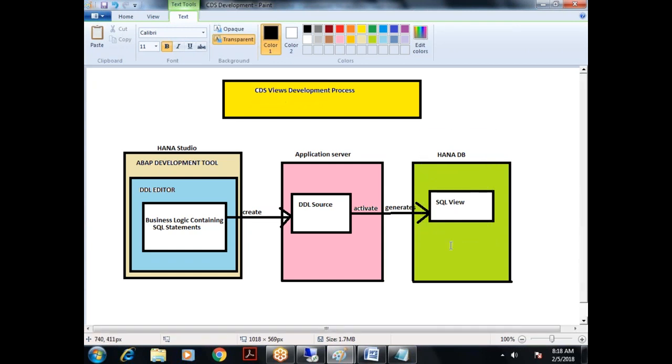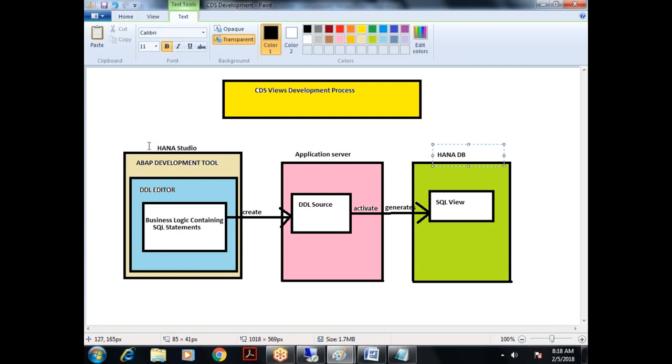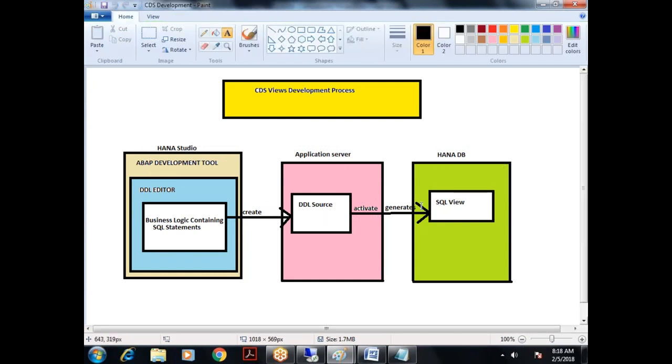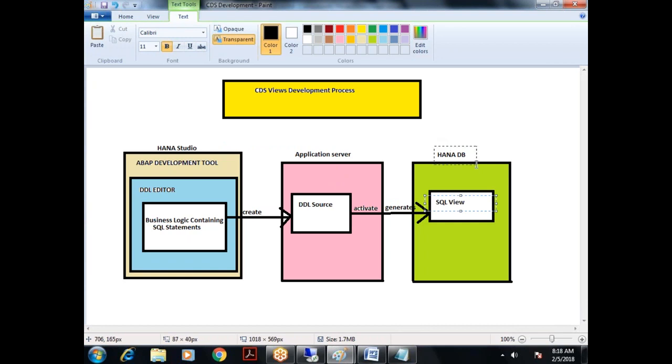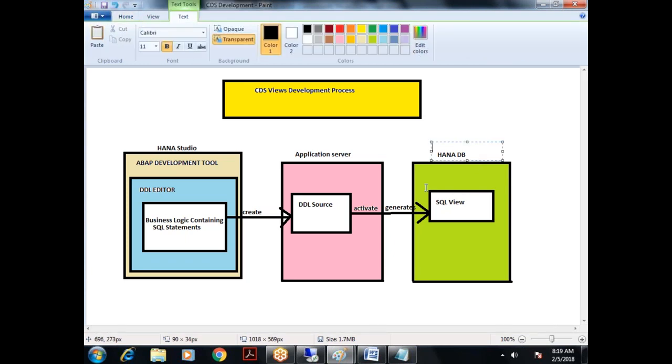We cannot directly create the CDS view in the database. We have to follow this procedure. The moment you activate, it generates one SQL view in the HANA database. But at that time, we are not connected to HANA database, right? Yeah, we are not directly connected to HANA database. Whatever the database configured here, in that database it creates.